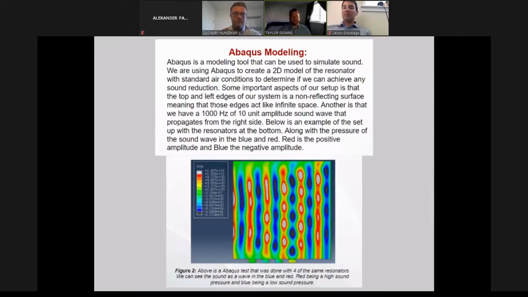We tested several different models in a modeling software called Abaqus. It's commonly used among engineers to simulate real-world environments, and especially for us, it was to simulate sound. We created several 2D models to help us decide the spacing, number of resonators, and location and shape, like we talked about in our goals.